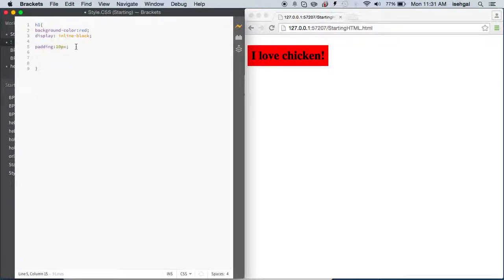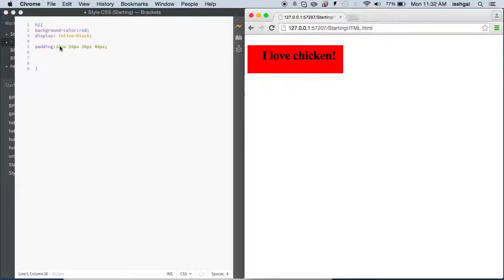I said 10 pixels right there, and notice immediately how in every direction we have a spacing of 10 pixels. That is essentially what the padding property does. It gives us a spacing in all directions. I can choose what directions I want to have spacing. I can say 10 pixels, 20 pixels, 30 pixels, and 40 pixels. What this does is my top has a 10 pixel spacing, my right hand side has a 20 pixel spacing, my bottom has a 30 pixel spacing, and my left hand side has a 40 pixel spacing. Top, right, bottom, left.